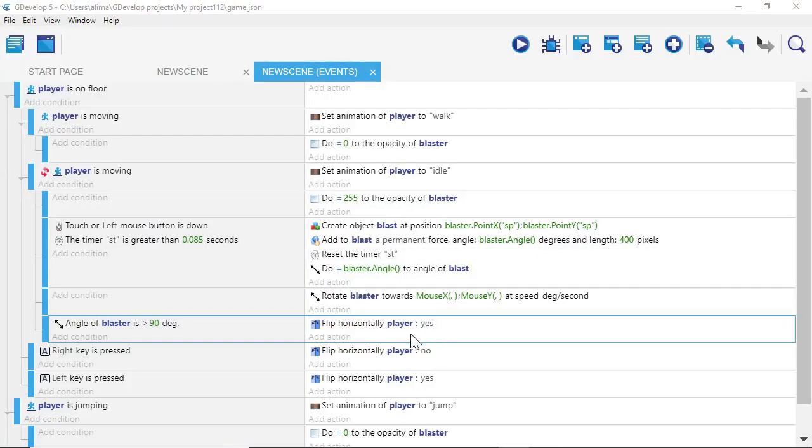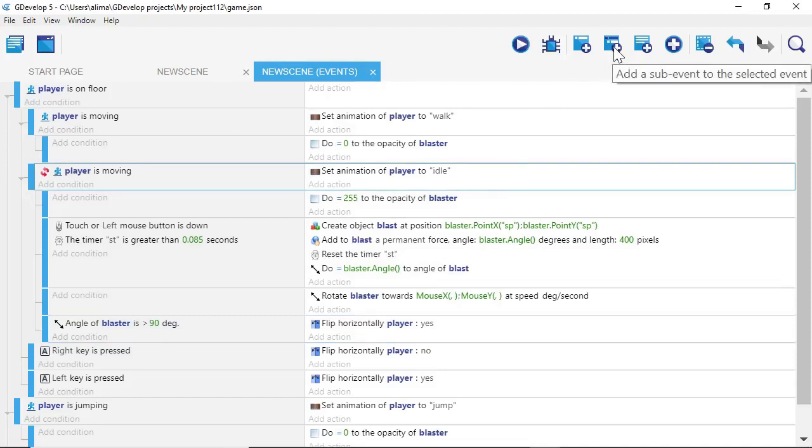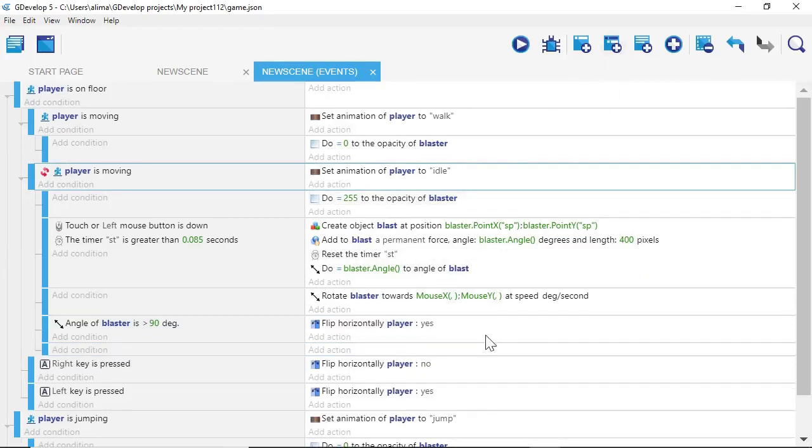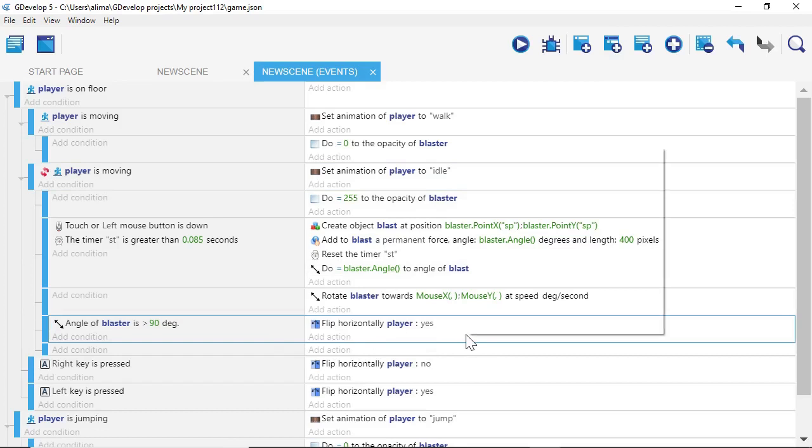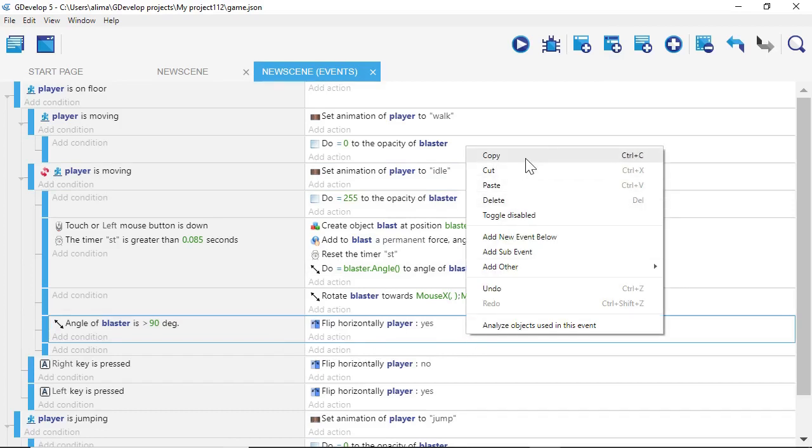Okay, so we're going to need pretty much the opposite of this. So what we're going to do is click on our players moving. We're going to click the Add a Sub-Event button. And what we're going to do is left click here, selecting this entire sub-event. We're then going to right click, select copy.